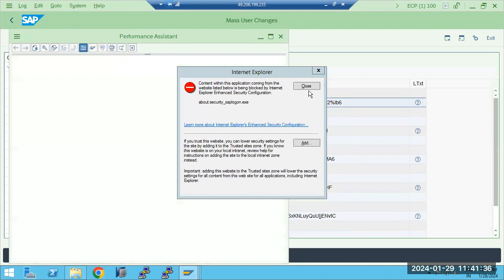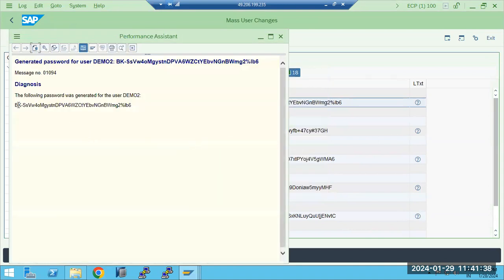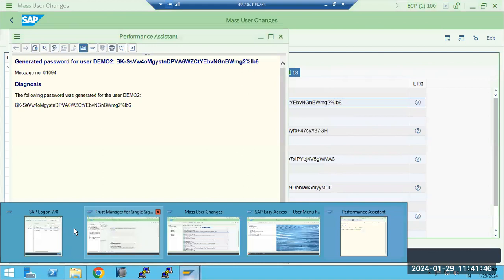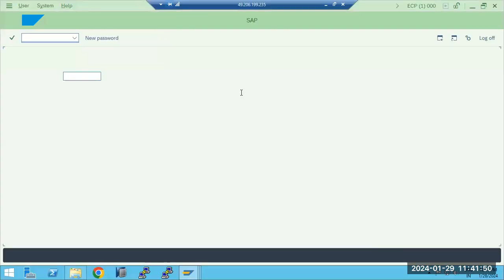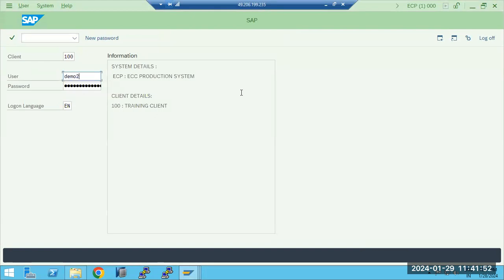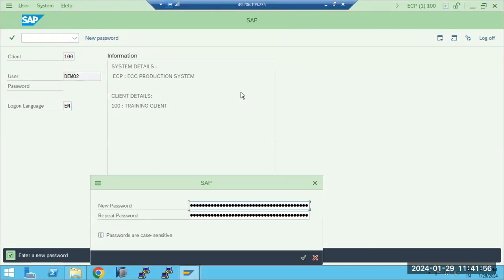So we can log in with this password also here. You can see the password length here. Suppose this is the user, so then you see demo 2 user. Now log in with the demo 2 password, and you see it will ask for the new password. Simple.